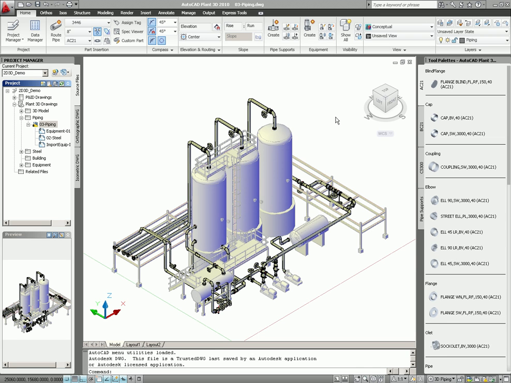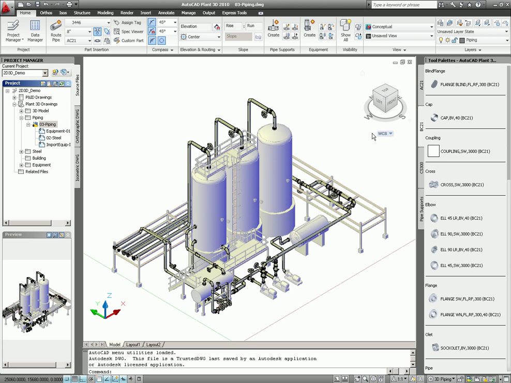Before we can create any 3D piping model, you need a spec. In this case, as you see in the tool palette, from AC21 we have certain components in the spec AC21, and the same thing for this case, BC21. Let me show you how this can be done.